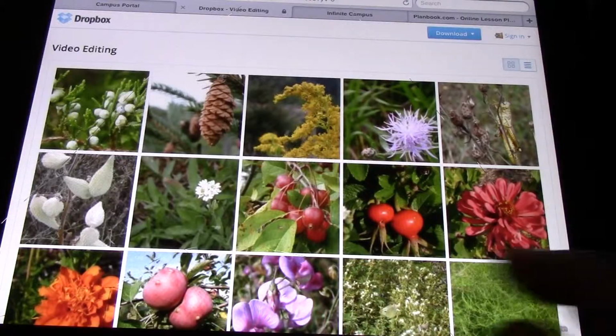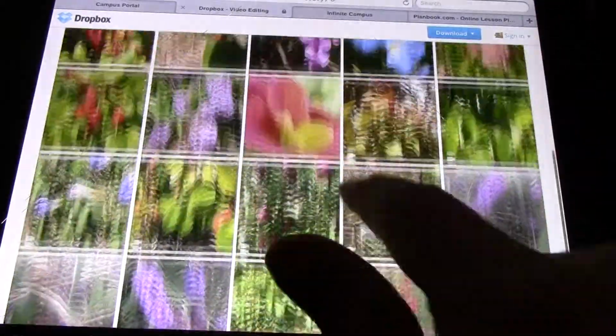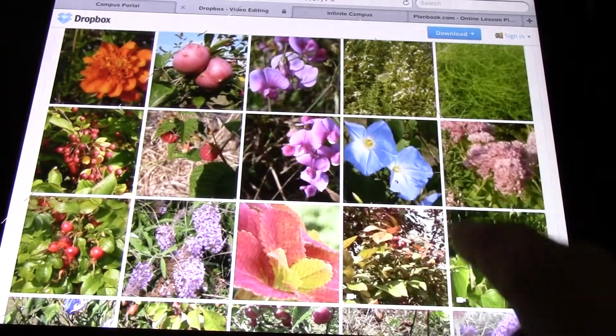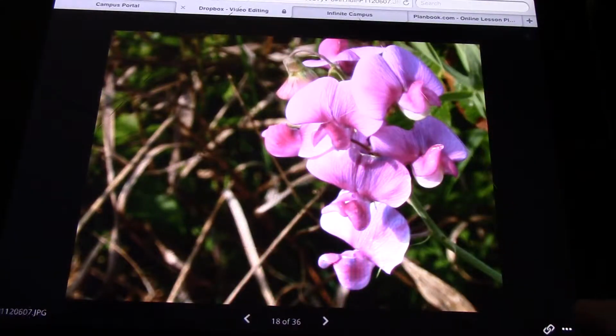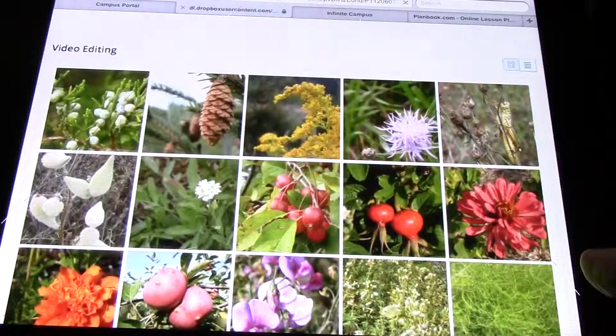And grab another picture, one that you haven't used before. Okay, others, anyone you want that you haven't used before. Remember, you touch it, and then you touch down here twice, and then you download it onto your photo roll. You have to wait for the whole picture to download, and then you save it.